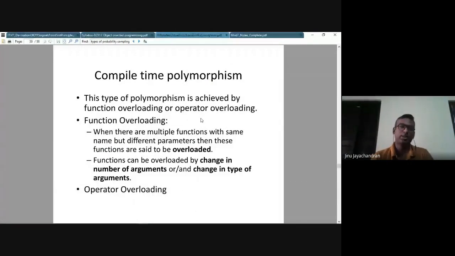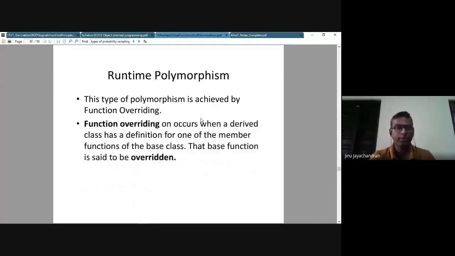Function overloading is a kind of compile time polymorphism. The next type of overloading is called operator overloading, which we have already seen in module number 2, and it is another example of compile time polymorphism. Next, we have something called runtime polymorphism.